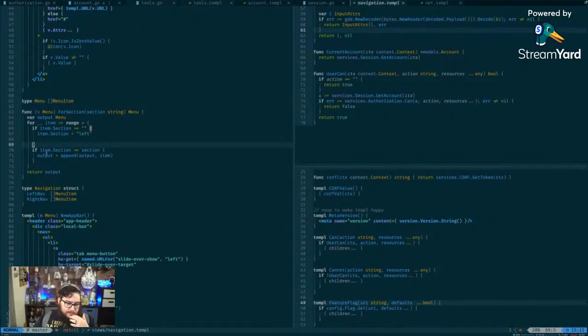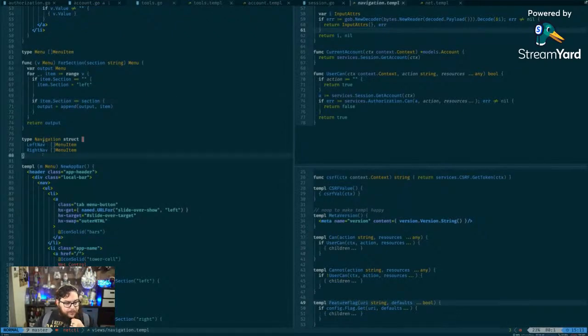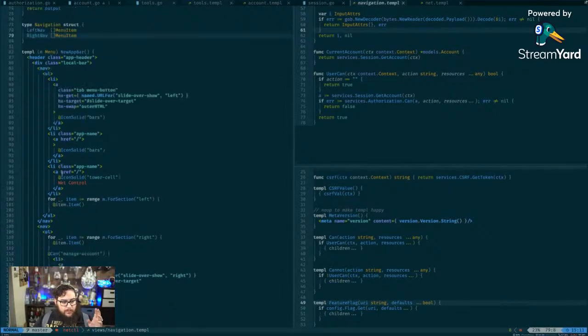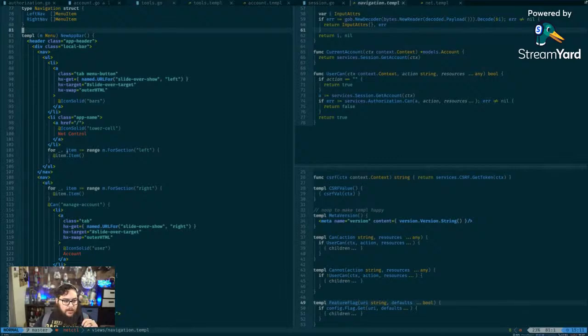I'm not sure if I ended up doing that in the end. Whatever. I still have to clean this up. We have our upper navigation, which has 2 sets of menu items, so I just did this that way. Bunch of HTML. Yeah, so you can see 4 section left, 4 section right. So I do use it here.